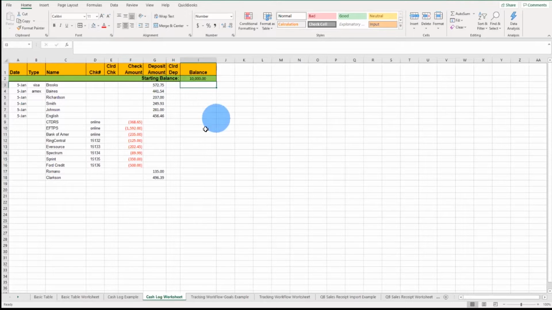Back to our formula. If we're going to track our daily balance, we need a formula that's going to not only just track the deposits, but also track the withdrawals as well. When you write a formula in Excel, it always starts with the plus sign.